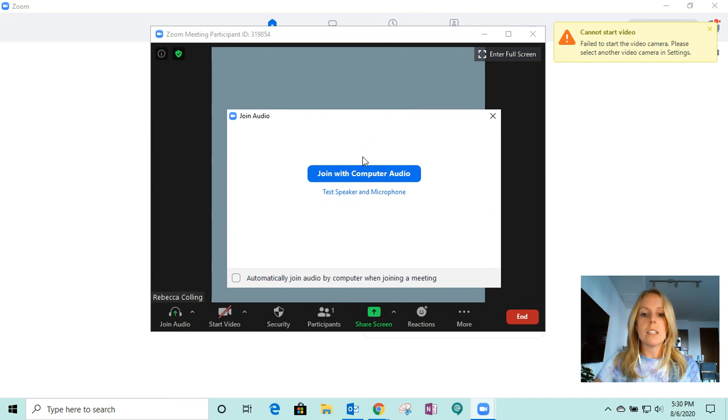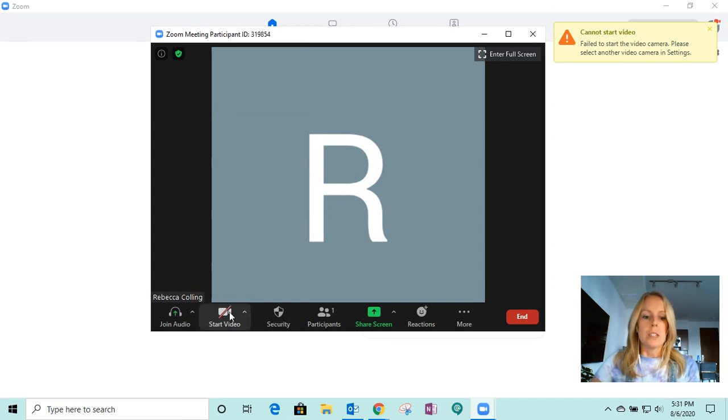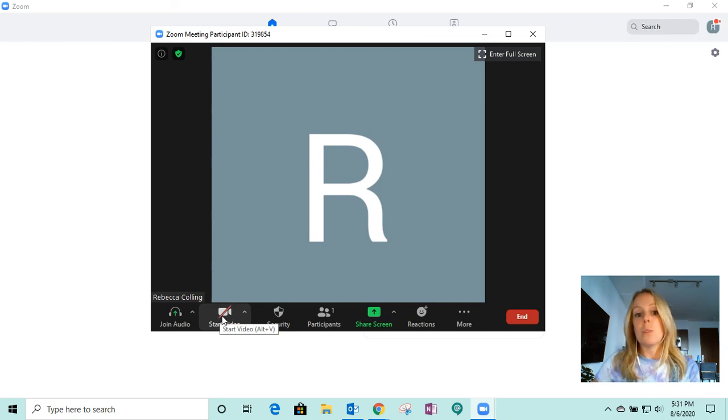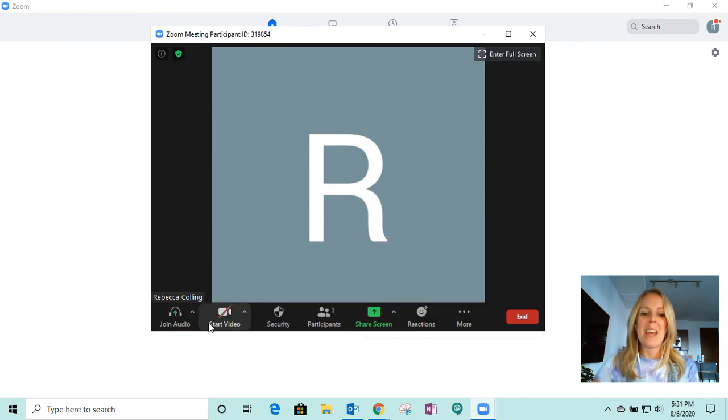And you're going to notice it's going to ask if you want to join with computer audio. You would normally hit yes, you do. I'm not going to today because I'm already recording a video. Also, you would start your video if it doesn't automatically start by selecting this button and getting rid of the red line. It won't let me because I have another video running to create this session for you. But otherwise, you would just click that button and you would see your face right here.